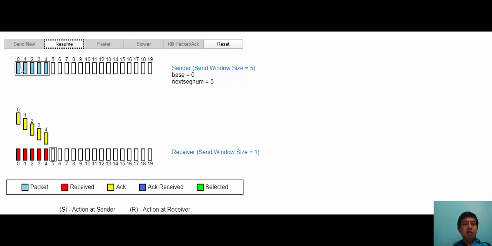So 5 packets with sequence numbers 0, 1, 2, 3, 4 were sent. The receiver received them correctly. So when 0 was received, it sent an acknowledgement for packet number 0. When 1 was received, it sent an acknowledgement for packet number 1. When 2 was received, it sent an acknowledgement for packet number 2. And then if you see, it was waiting for packet 0, it correctly received it, and it moved here, waiting for packet number 1. So the window of the receiver side is sliding.